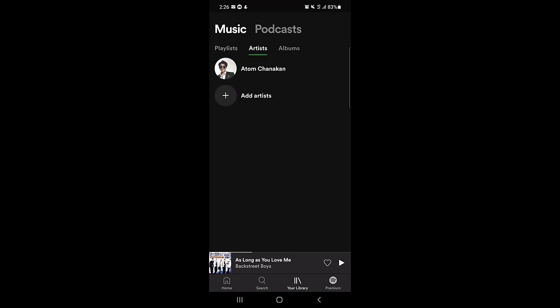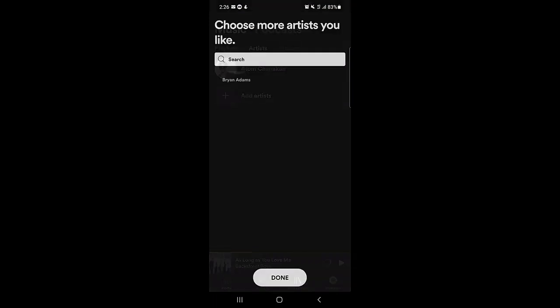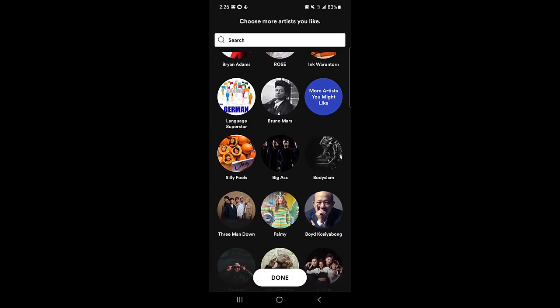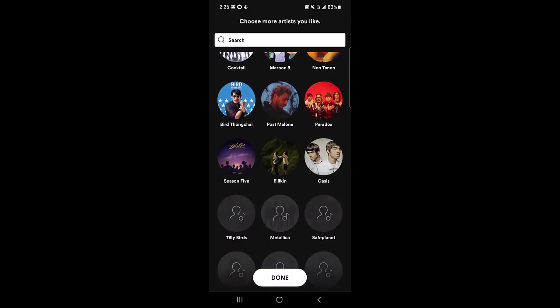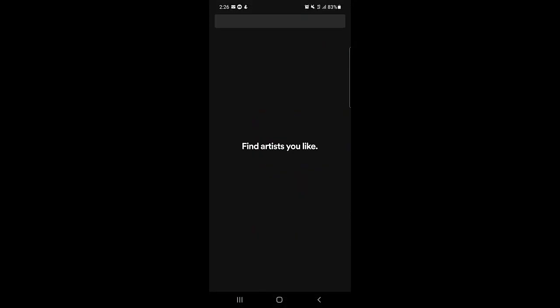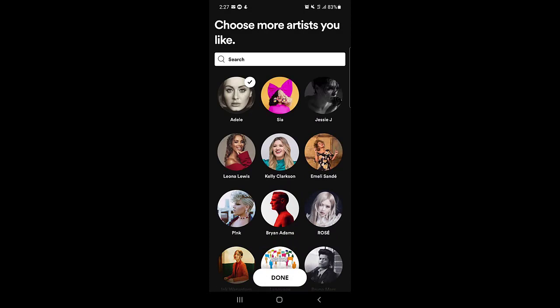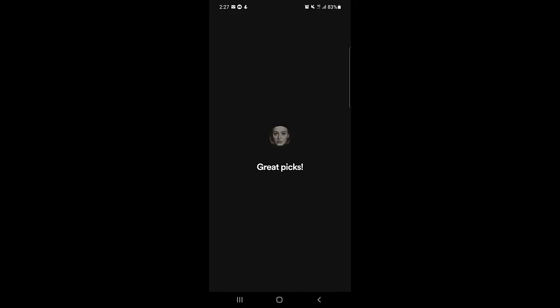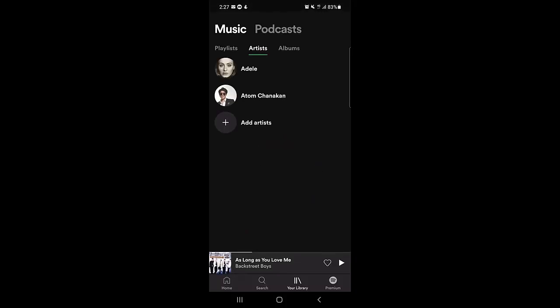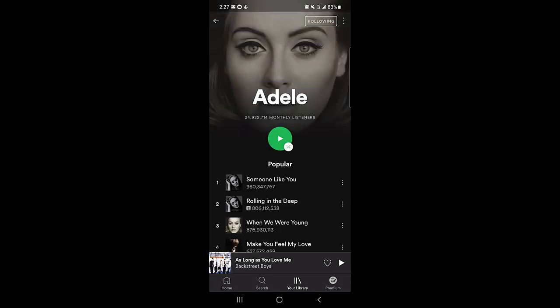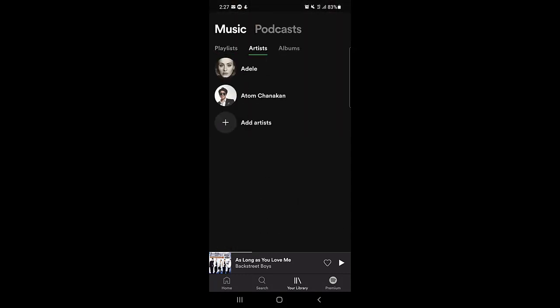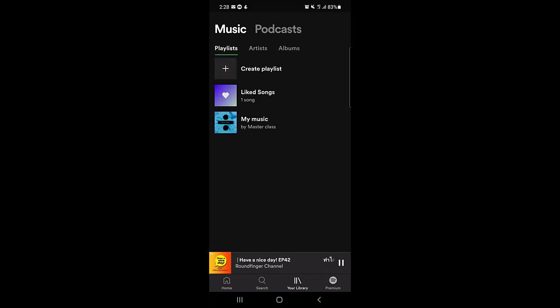Here on the artist option, you can add an artist by just tapping on the artist, and they will suggest many artists. You can find the artist in the list, or you can just search for it here. So if I search for an artist and I want to add it, as you can see, there is a tick mark, and I will just tap on done, and that artist will be added to the artist section here. So then I can find the artist quickly. Just go to your library, tap on artist, and you will find the artist. So guys, this is how you can create your playlist on Spotify.